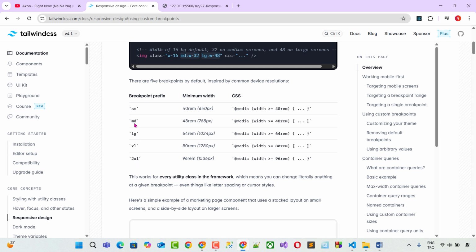For example, if I use MD, it applies the following code for screens 868 pixels and above. If I use LG, the code applies for screens 1024 pixels and above. This allows us to adjust layouts for different screen sizes easily.